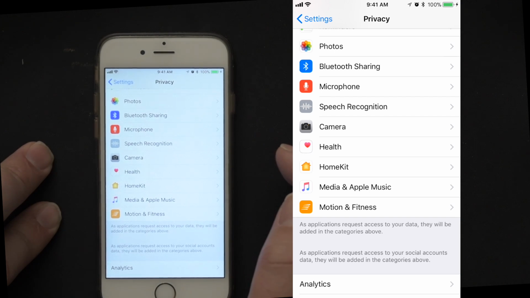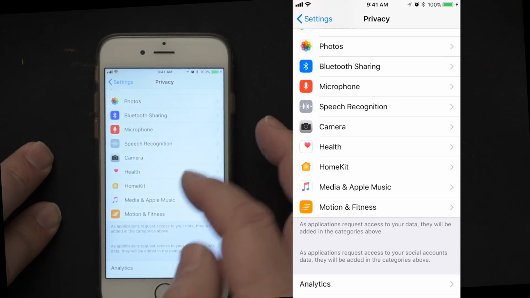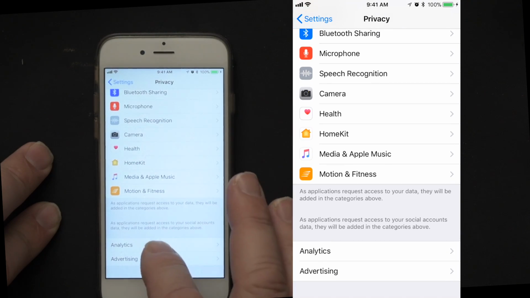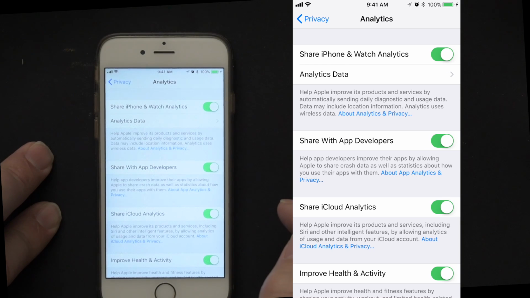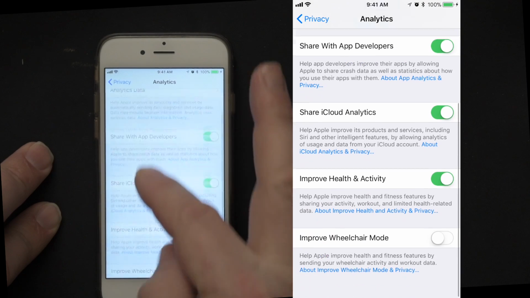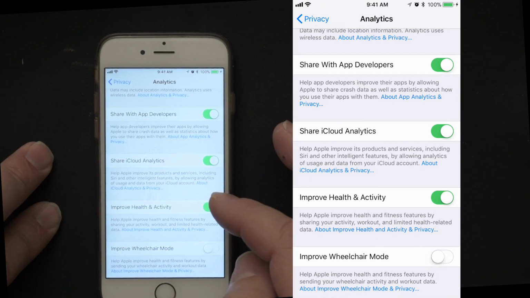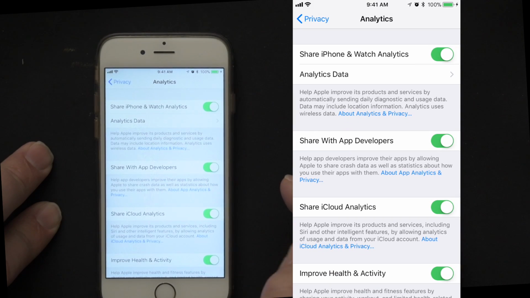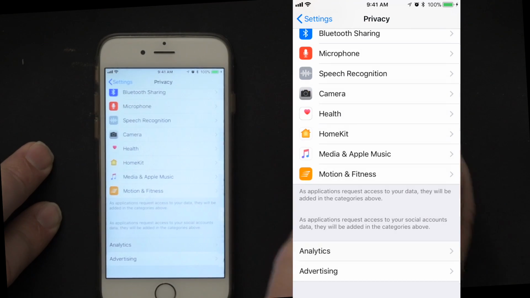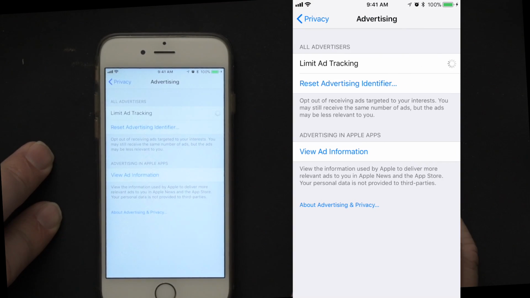So you might want to look at that every now and again to see what apps are using what private information. And then, right, you have analytics. What data do you want to send back to Apple to make their apps and phone better? I share everything mostly because I don't really use a wheelchair, so I don't need to do that. But everything else, I let analytics go back to Apple. Hopefully they're continuing to improve all their tools to help us do a better job. And again, advertising, limit ad tracking, right? I probably should turn that on because I really don't like ads.